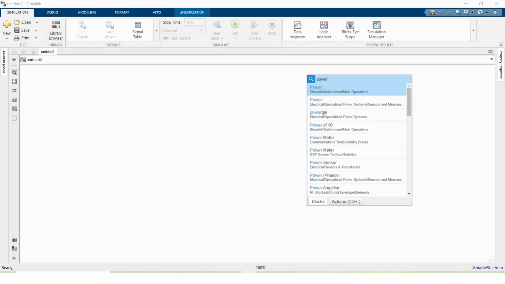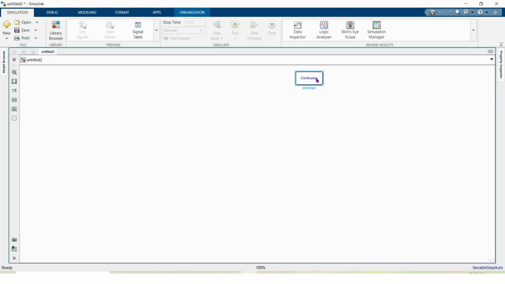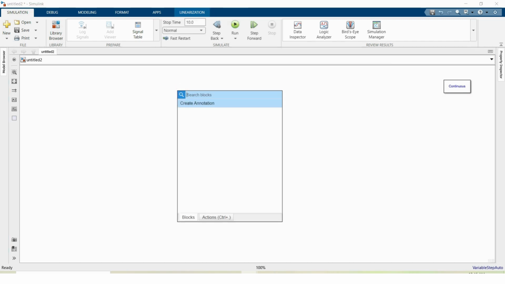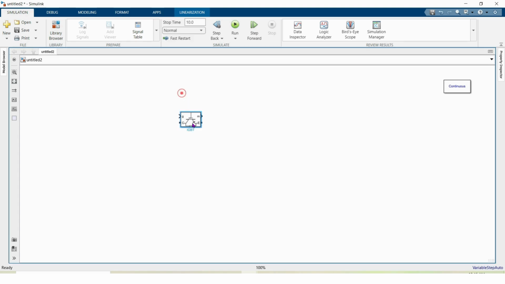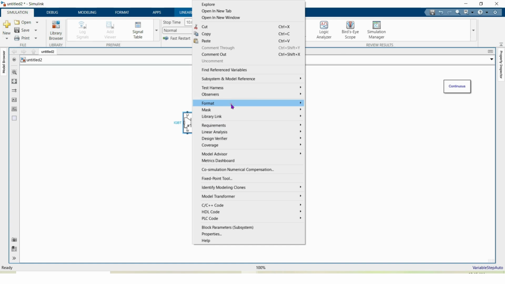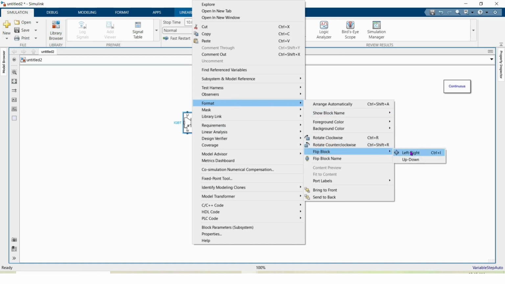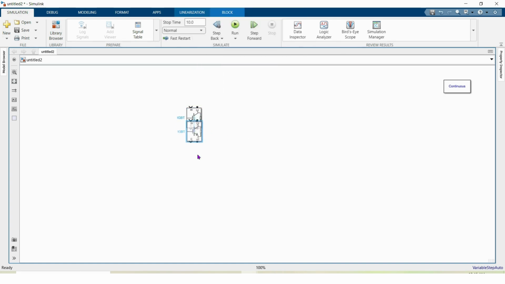Firstly we have to make our H-bridges. For that I am taking an IGBT block. This is an IGBT, and I'm rotating this block and flipping the block to left and right. This will be our first H-bridge. Now make the H-bridges.